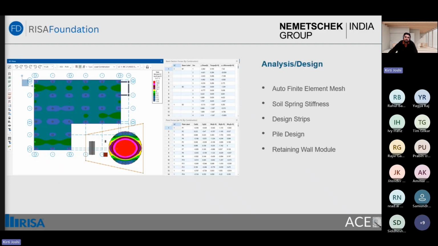So yeah, right now we have seen the modeling and the loading. Next is the analysis and the design. RISAFoundation uses the finite element mesh to auto-generate for even the most complex software system. This is specifically helpful for a large mat with an irregular shape.